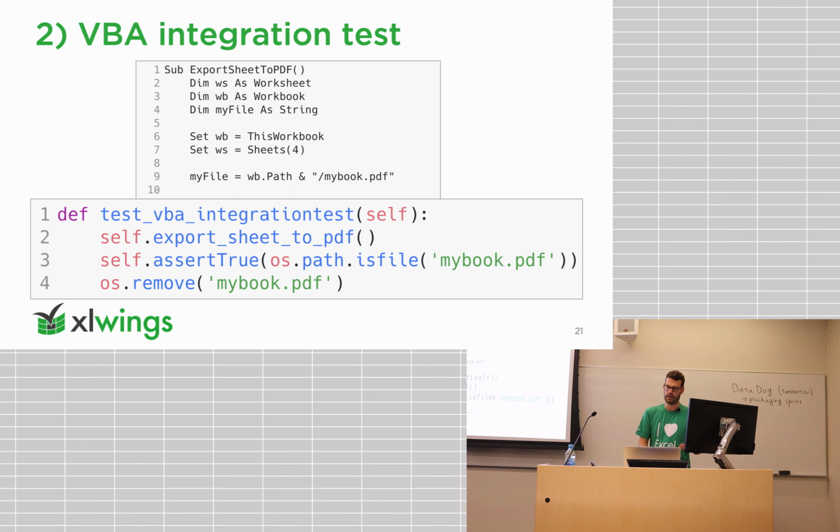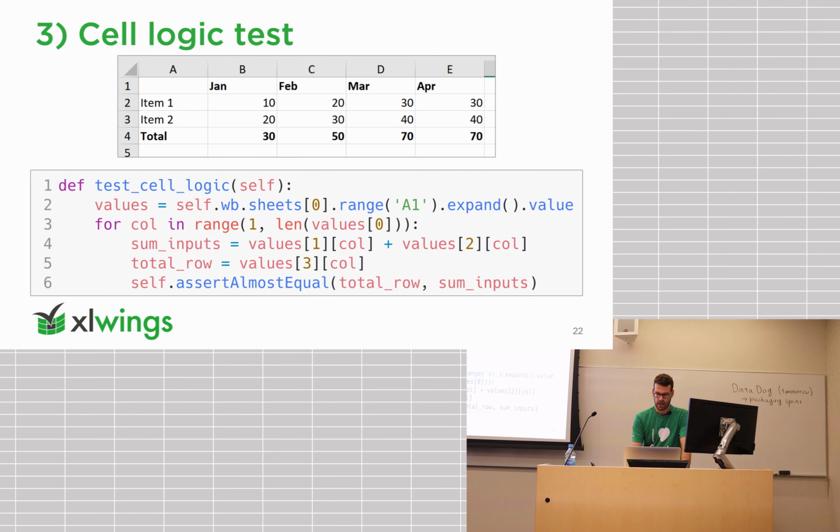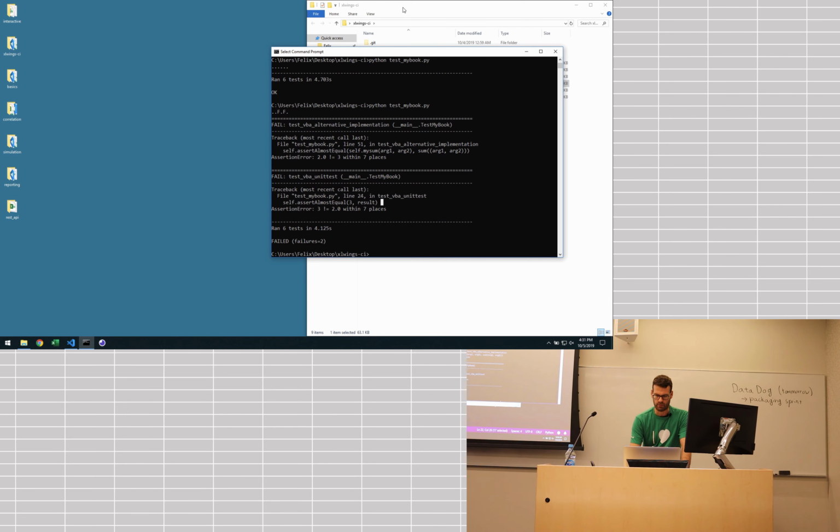Then this here is, okay, you have an export to PDF function. Let's say this is an integration test for VBA. It generates a PDF, and Python makes it really easy to check: is that PDF file really there? Simple things that are so hard to do sometimes in VBA. And then finally, that's the cell logic test. So let me just show you what I mean by that.